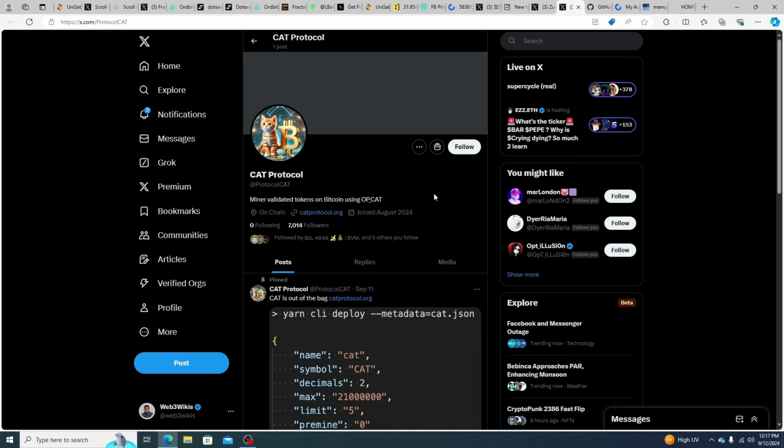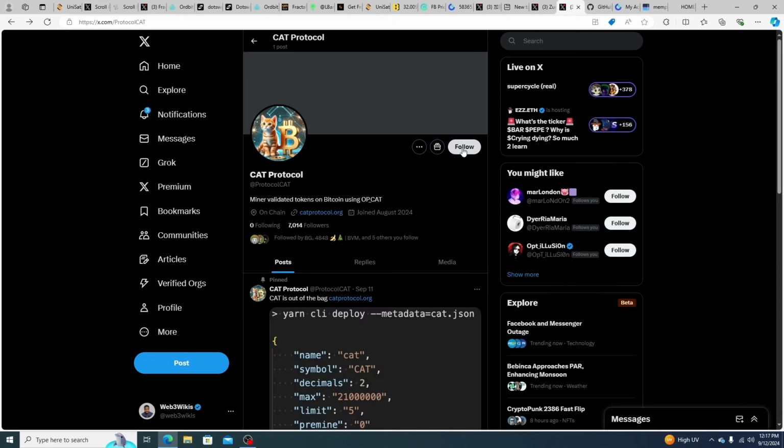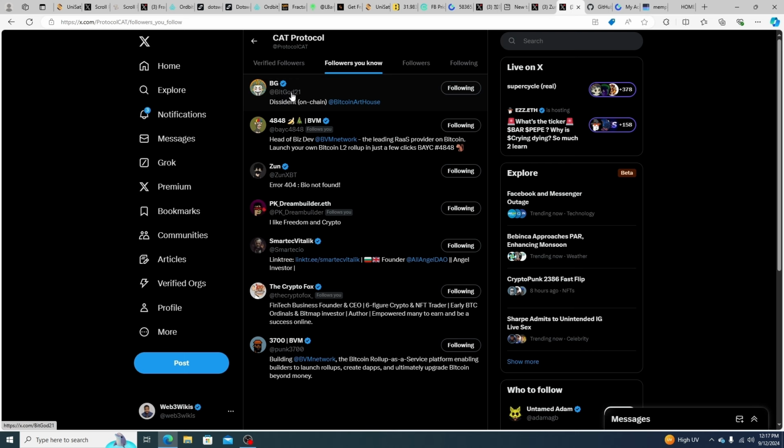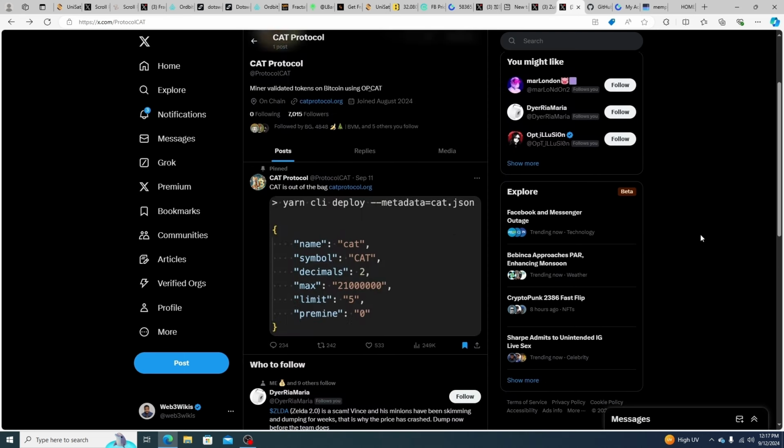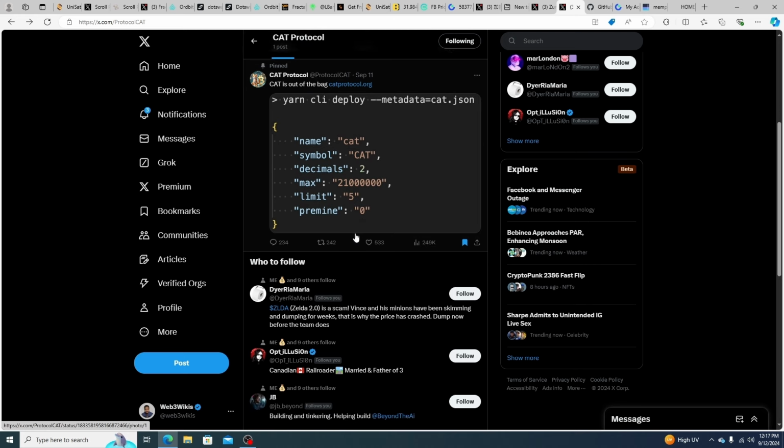So just make sure that you are following the right one. So I'm going to follow this one now. I'm following because some of my Bitcoin Maxis followers are here. Okay. So this is the details of the token. 21 million, ticker is CAT, pre-mine is 0.